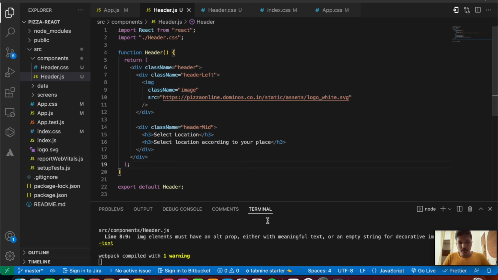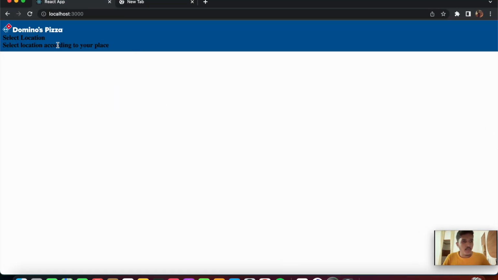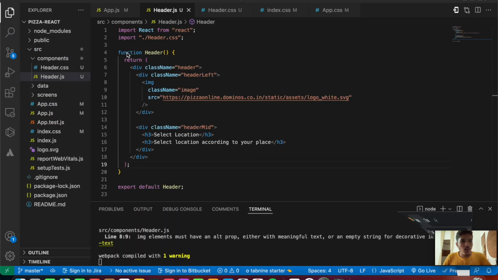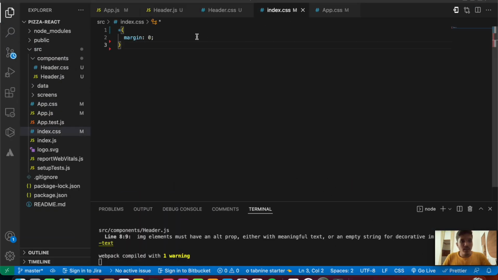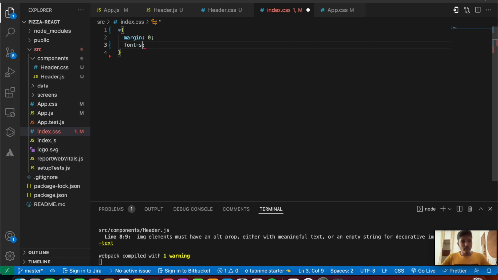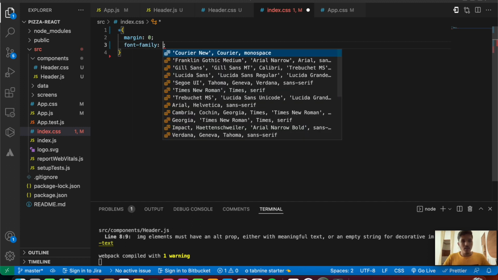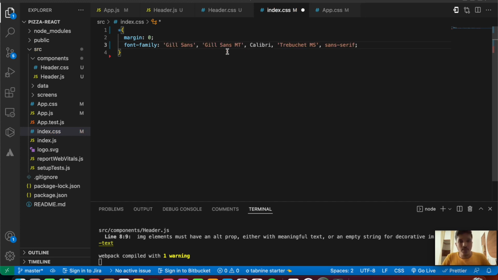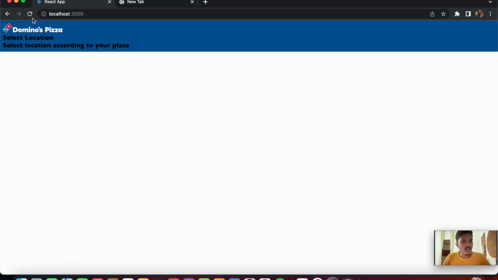Let's check out our web page. Yeah, so as you can see, we can see the Domino's logo correctly being seen, and then we have these two texts. Okay, so now let's go back to our index.css and provide, let's say, a font family, not font size, font family. Let's choose this one and save the file. Yeah, so I think this is okay.